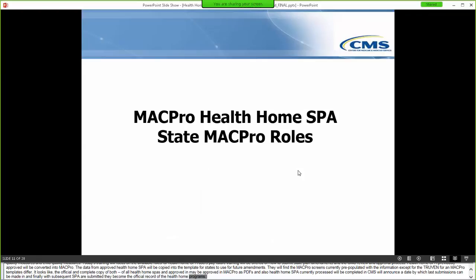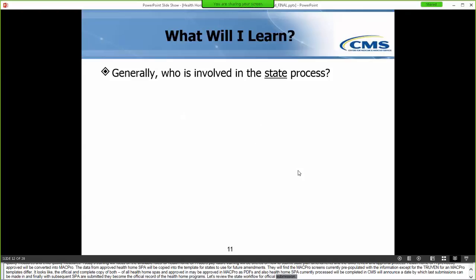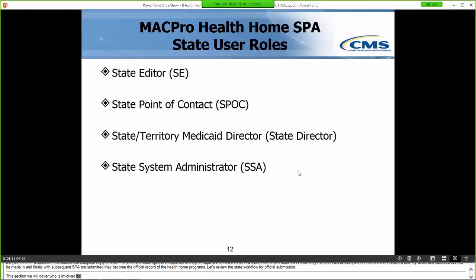Let's now review the state workflow for official submissions. In this section, we will cover generally who is involved when a state creates and submits a SPA. This page lists MACPro's Health Home SPA state user roles. A state user may have more than one role in MACPro, with one exception. The state system administrator can only hold the state system administrator role. It is important to note that all state roles must be filled for proper workflow functionality.